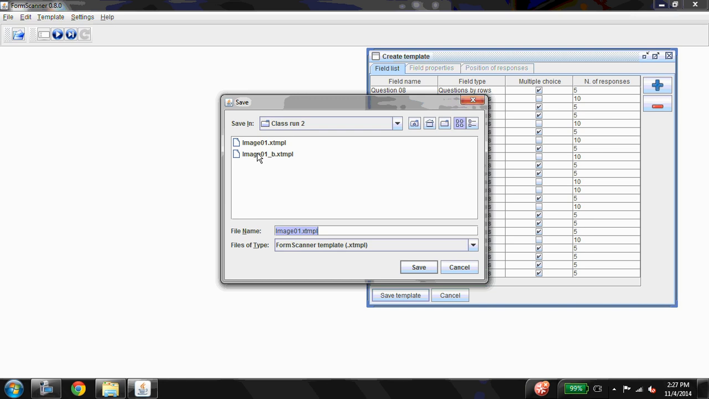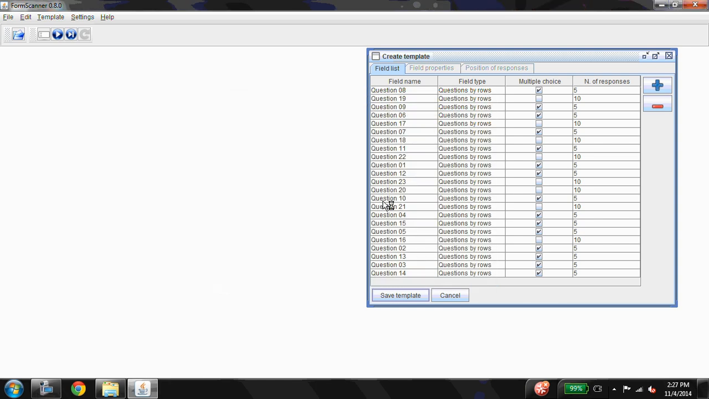So I save it. I'm going to save this as image 01 multiple choice because I allowed multiple choice in that one. Okay, and that's the end. Now that template you can reuse. If you reuse the same form over and over again, you can just use the same template. So maybe you'll want to create a template for a form with, say, 50 questions, and then just reuse that template. I really prefer to have an individual template. It only takes a couple of minutes once you get the hang of it. But that's the end for creating the template.